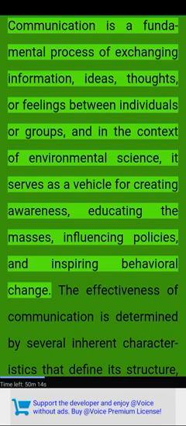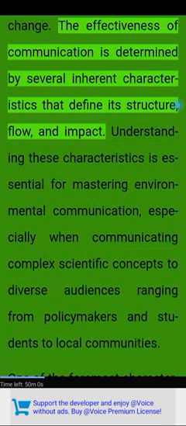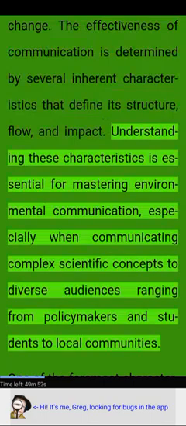Communication is a fundamental process of exchanging information, ideas, thoughts, or feelings between individuals or groups, and in the context of environmental science, it serves as a vehicle for creating awareness, educating the masses, influencing policies, and inspiring behavioral change. The effectiveness of communication is determined by several inherent characteristics that define its structure, flow, and impact. Understanding these characteristics is essential for mastering environmental communication, especially when communicating complex scientific concepts to diverse audiences ranging from policymakers and students to local communities.